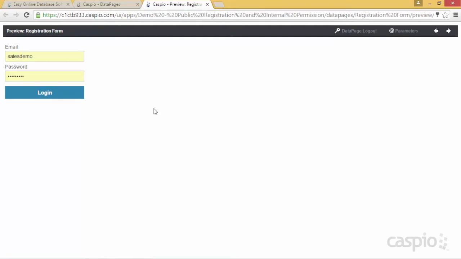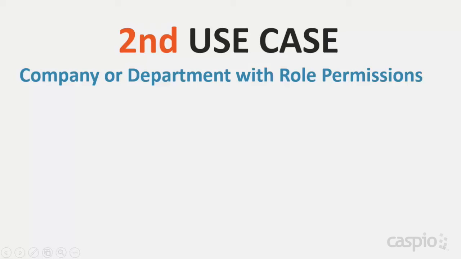Okay, so let's go ahead and jump into the next use case where we actually expand upon the staff table and introduce this ability to have admins, managers, and employees. Let me show you how that setup is done in the following use case.